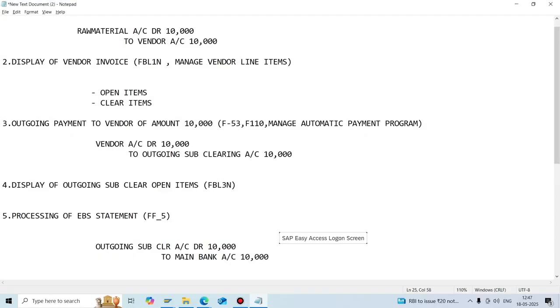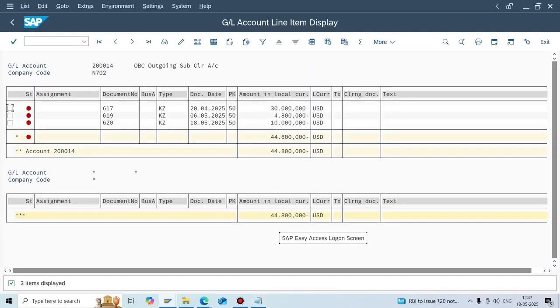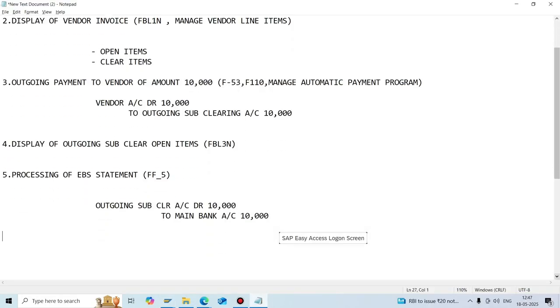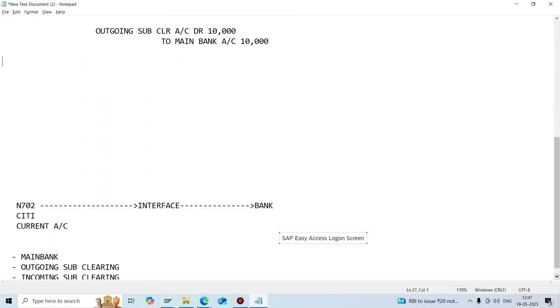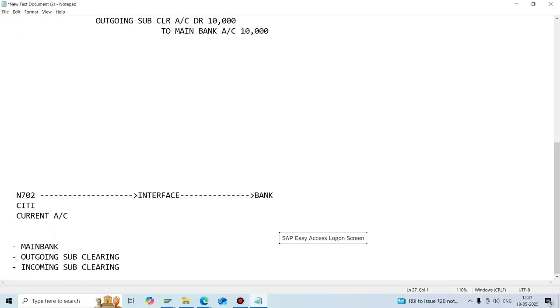See here. So how you will get that file? I said here, this XML file, we are sending the XML file from SAP system. This is SAP system now. From SAP system to bank through interface. In the same way, the EBS file also will come to SAP system from bank to SAP through interface. Without interface, the files cannot go and the files cannot come to SAP.